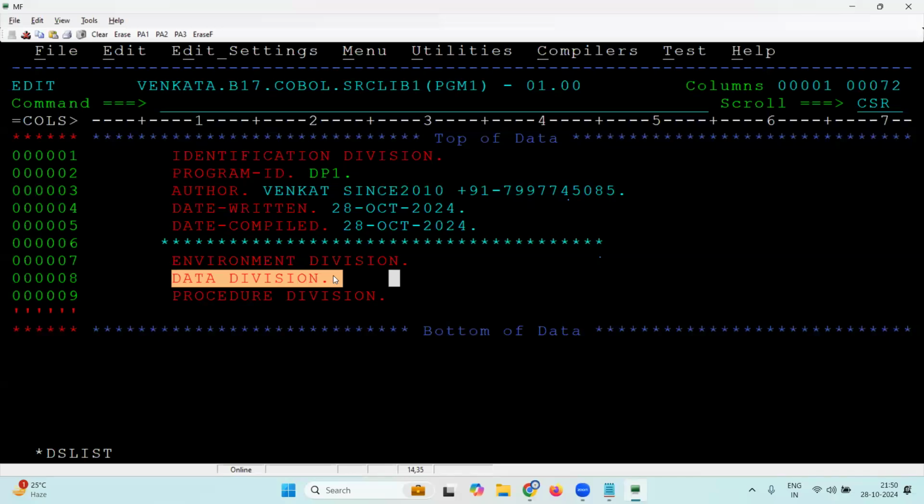Basically, in the first one we will have only the name, but the structure will be in the data division. Structure in the sense of how many fields are there and what each field is, that will be in the data division. But whether that record structure is for KSDS, ESDS, or RRDS will be in the environment division. Okay. Got it. Any queries?